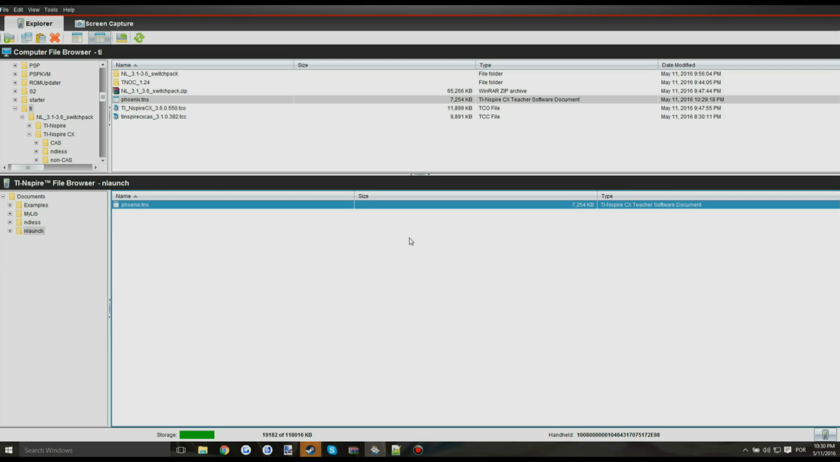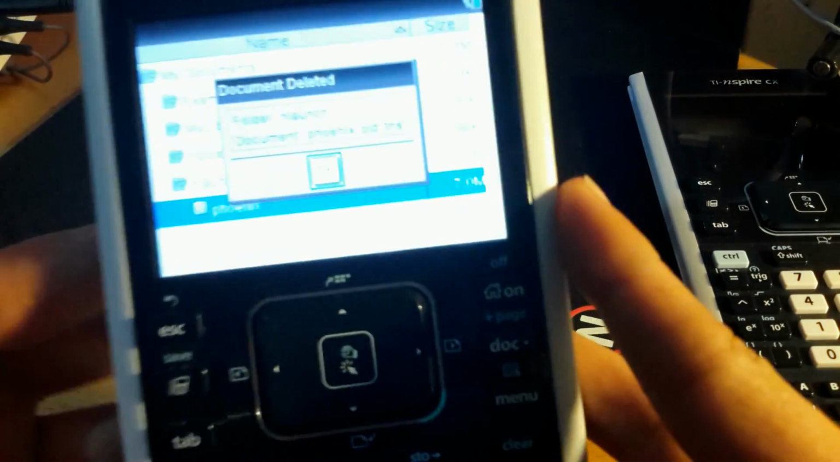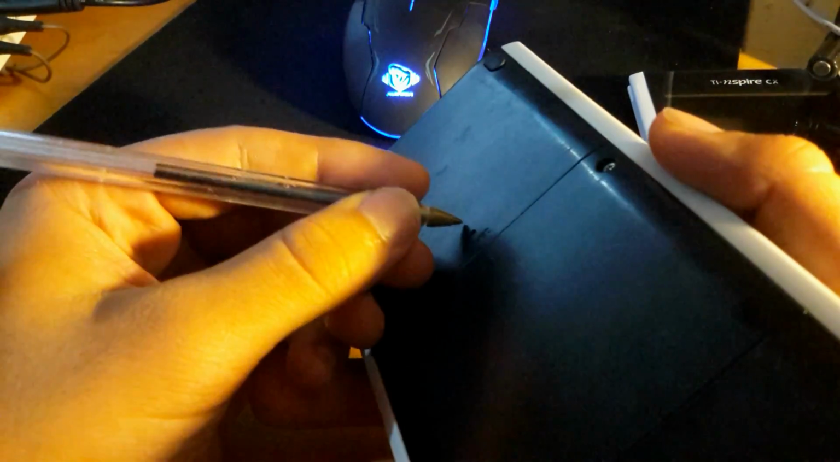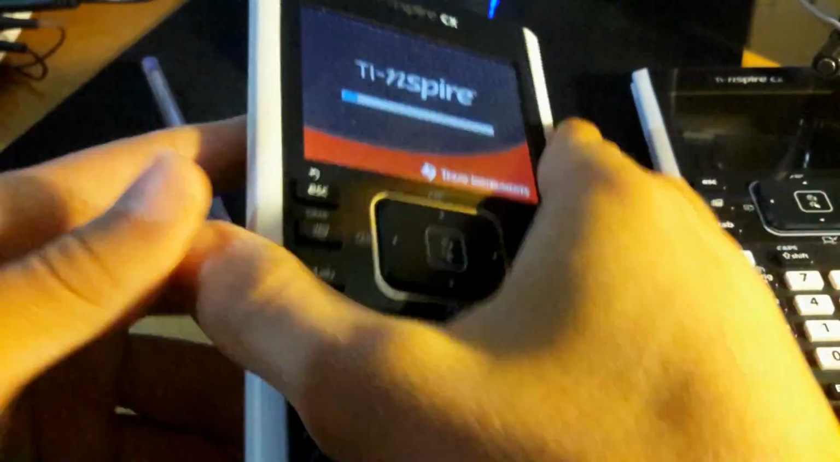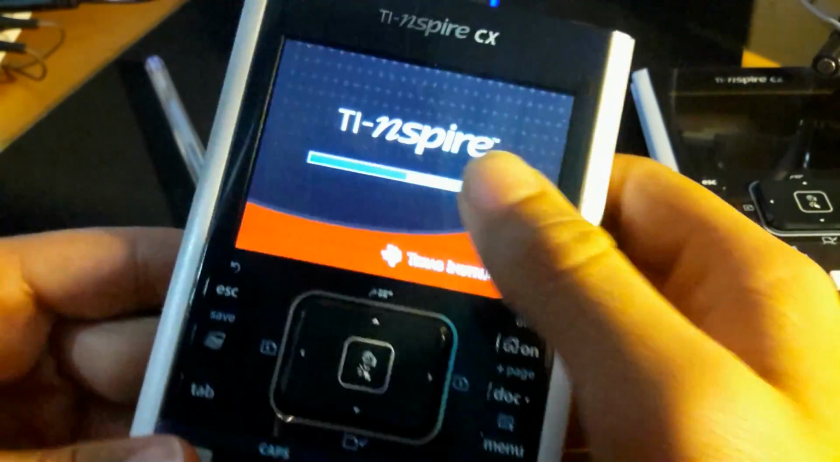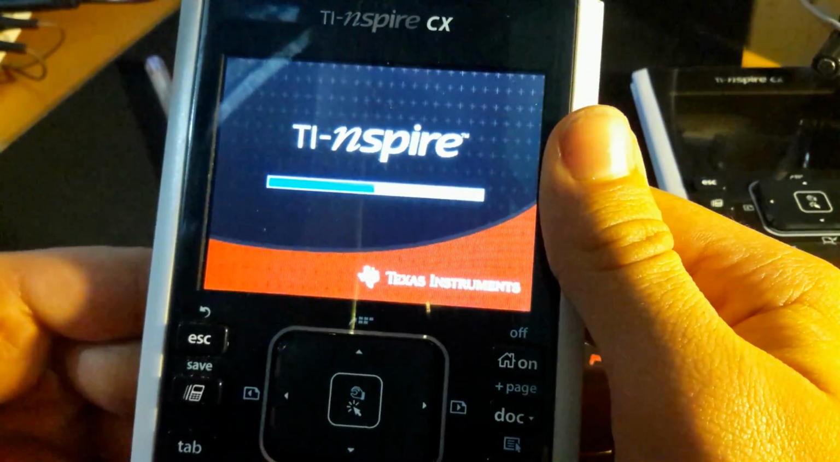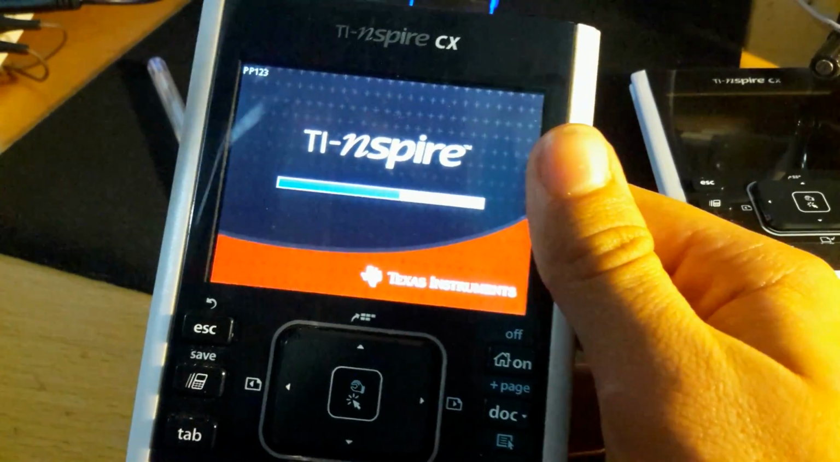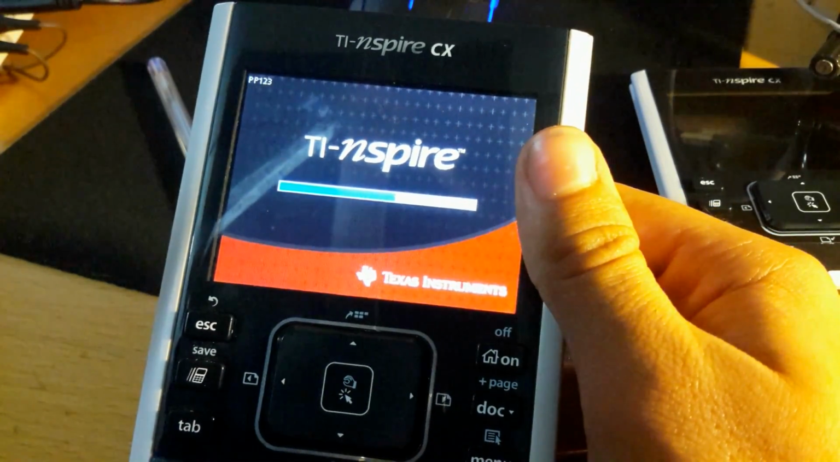Once that's done, it's time for the final step on the calculator. Just get a pen or something to press the reset button and press it. Oh, I didn't press it, sorry. There we go. Let's see whether it boots or not into the CAS operating system.